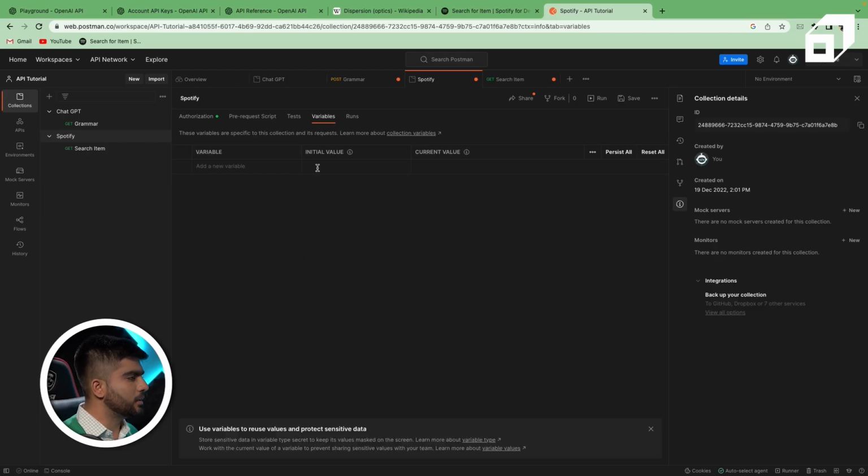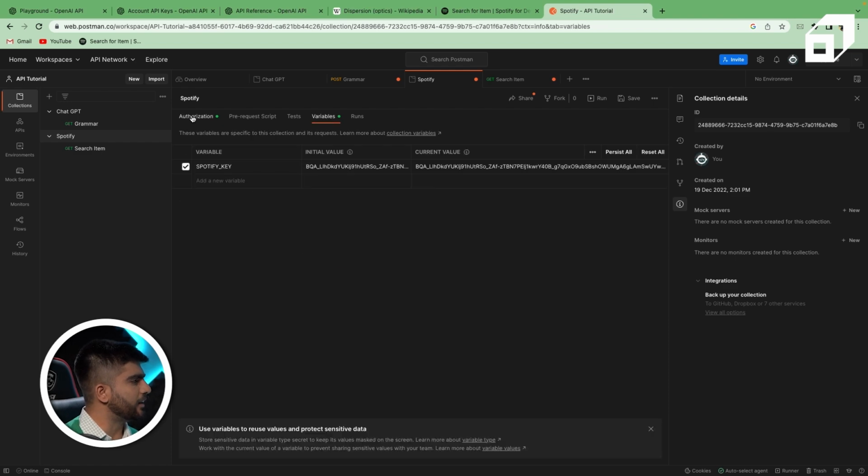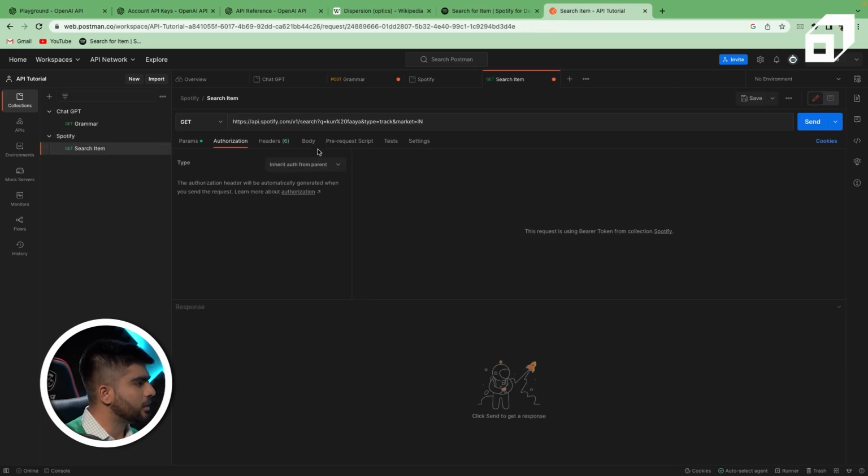And in the variables, we'll mention Spotify key. I need to paste it again. It's copied it. So now we have set the token as a variable over here and we are using that in authorization. Let's just save it so we don't get the unauthorized error again.